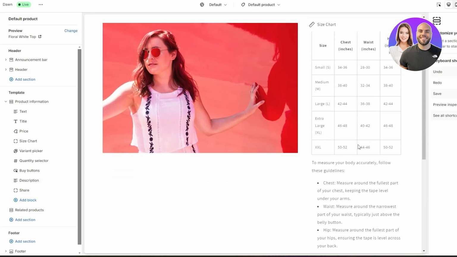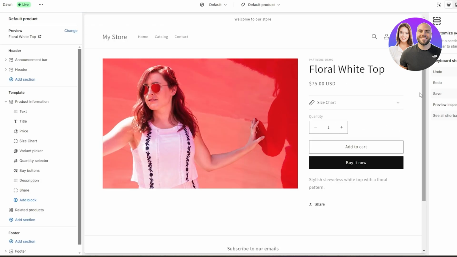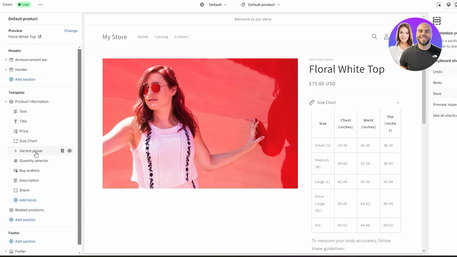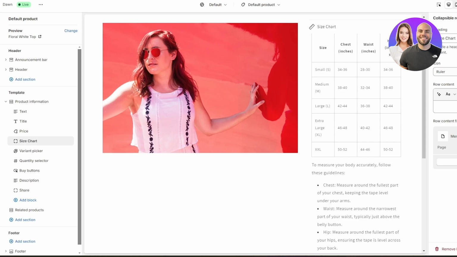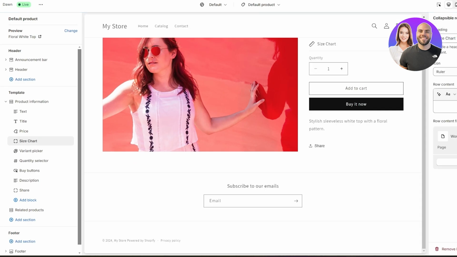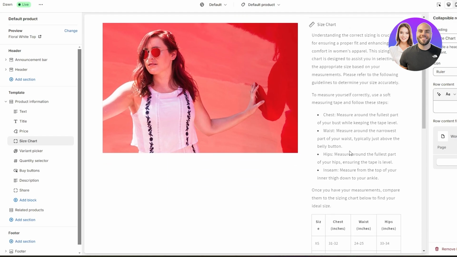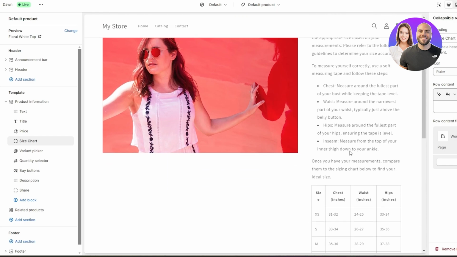Here we have the chart, but for this one, of course, it's over here. So we'll have to change the variety picker or the size chart for women's as well. So here it says men, so we'll just change the page to women, click on select, and now we have the women's chart over here. So this looks good. So this is how you do it.